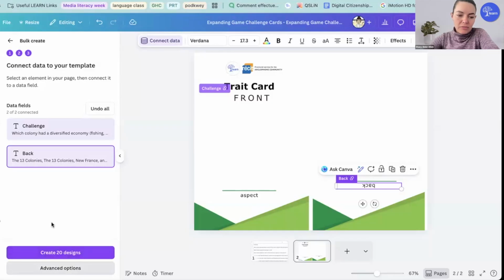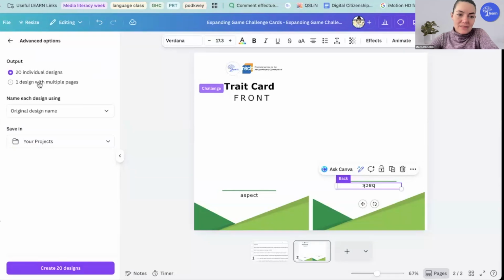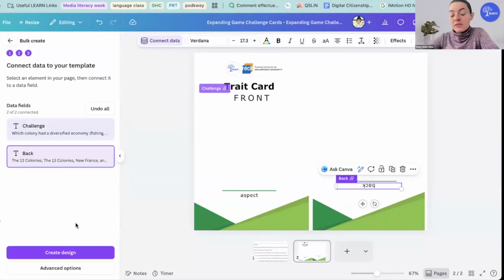And then when I'm done connecting my data, I'm going to move this out of my way, go to advanced options, because you see right now it's creating 20 designs. So it's creating a new file in my Canva drive for each single card. That's a lot of files. That's a lot of hassle to go and open all 20 files to print. I don't want to do that. So I'm going to go into advanced options and select one design with multiple pages. So now it's going to create one file with about 20 cards in it for me.